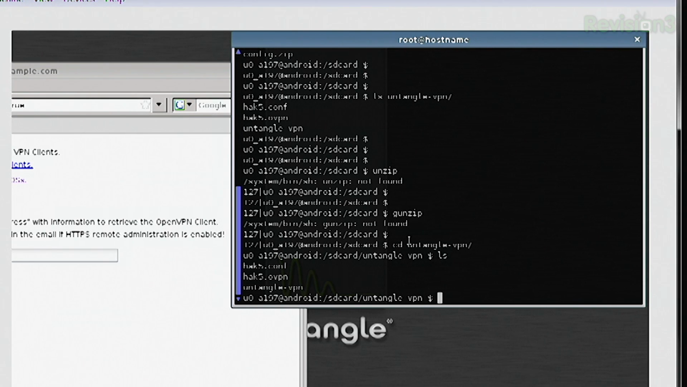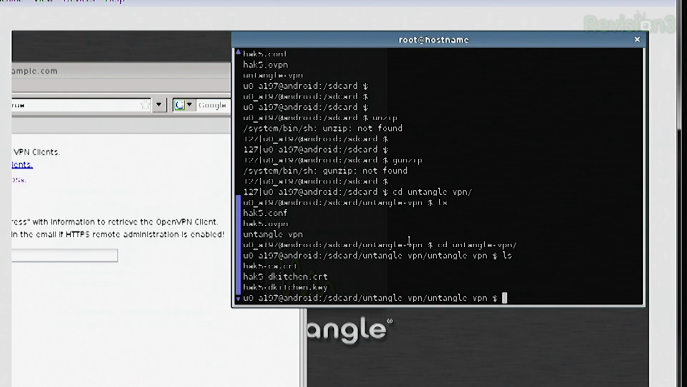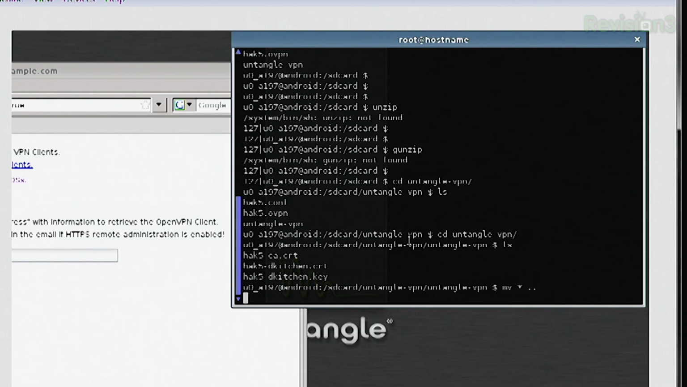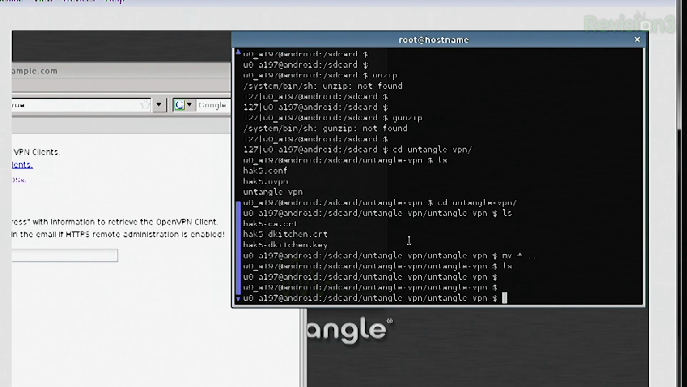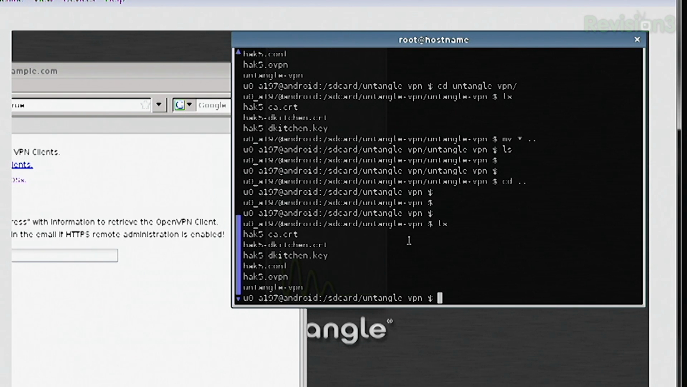So now that I have it unzipped, I can go into that folder, and you'll see here I have the Hak5 conf, the Hak5 OpenVPN file, as well as an untangle folder. So if I go into that untangle folder, you'll see these are the certificate file, the cert for my user, and the key. And what I need to do is make sure, and I'm going to just move these, I'm moving them back a directory. So if I ls again, you'll see they're gone. If I ls to the previous directory, and ls, there we go.